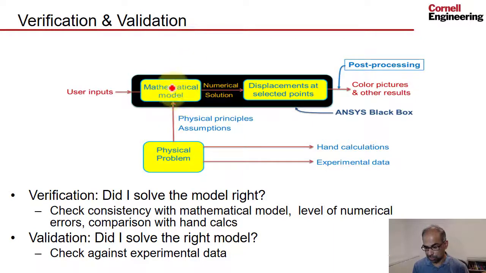verification is whether, whatever mathematical model I input into the code, I solve it right. Whereas validation is looking at whether that mathematical model is capturing reality accurately enough, for which we need experimental data, which we don't have here. So I won't do validation here, and I'll do verification.